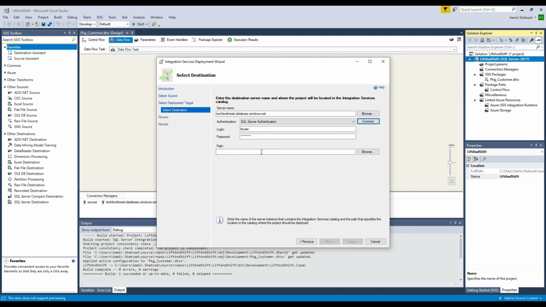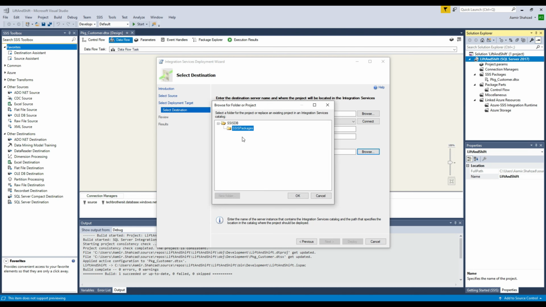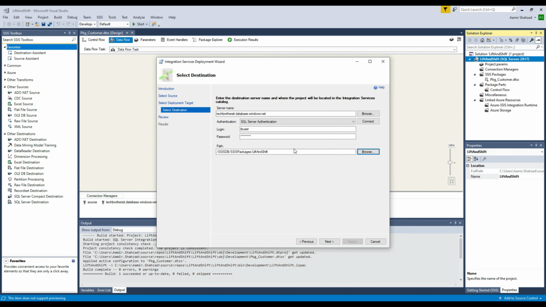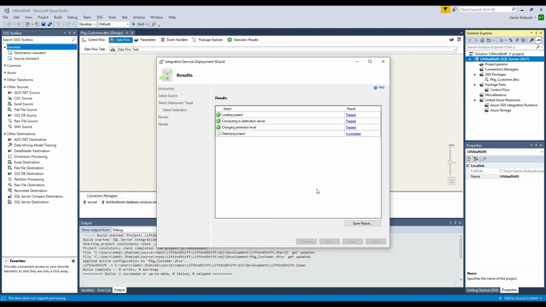It is asking where you would like to deploy your package. So I'm going to browse to it, and once you browse to it, it is asking you to create a new folder. I'm going to say SSIS packages. So that's where we are creating a folder, and now I'm going to deploy my package there. So hit next, hit deploy, and it should be deployed there. Okay, deployment is successful, and we are all good.